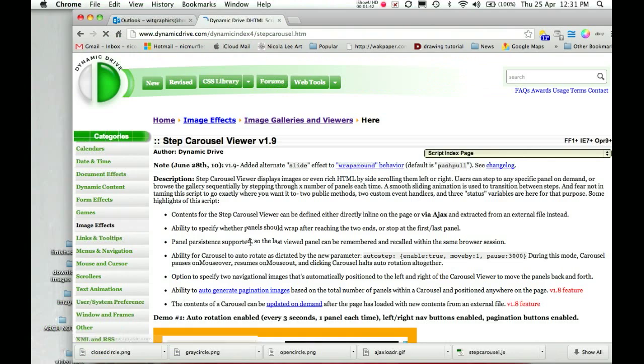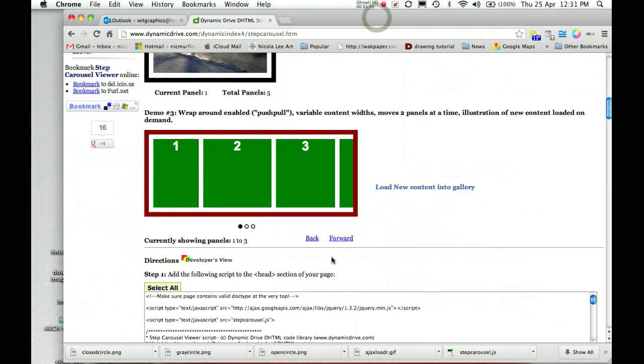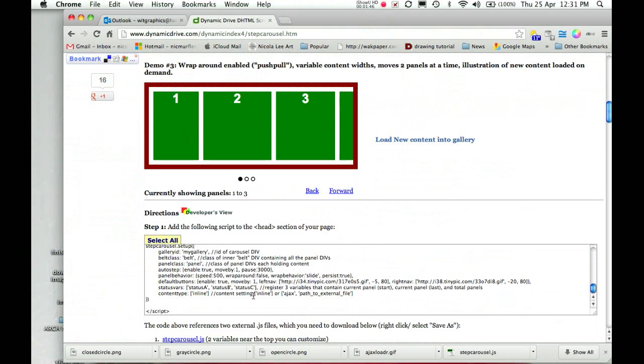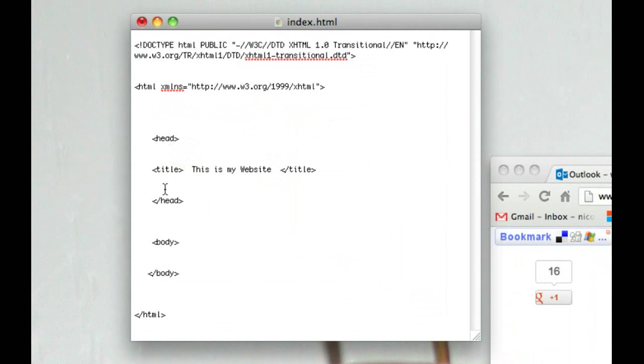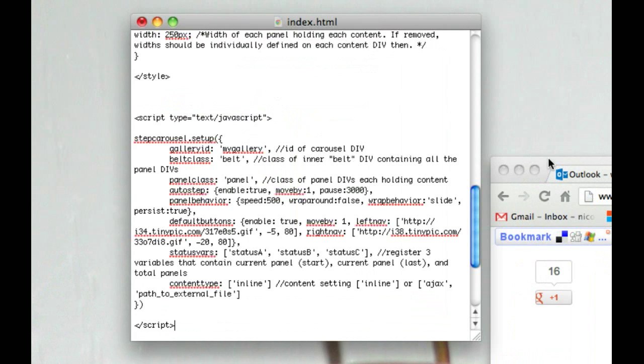Now that pulls onto the page here, and there's a few things we need to do. It explains how it all works. We're not going to go into that right now. But the first thing we're going to do is, in the head section, we need all this. So click on the select all button and edit copy. Then back to our document, and in the header, right here, I'm going to put it below the title. I'm going to paste in all that text.